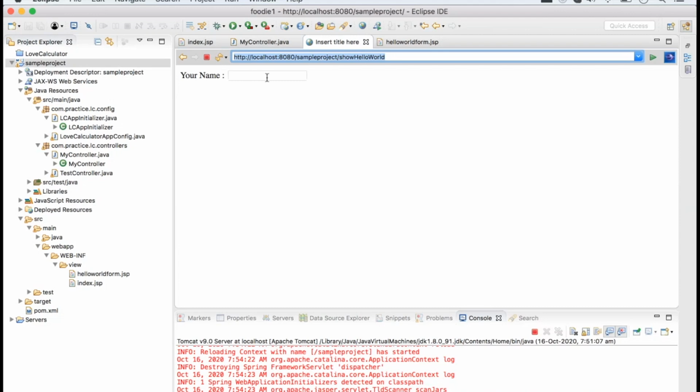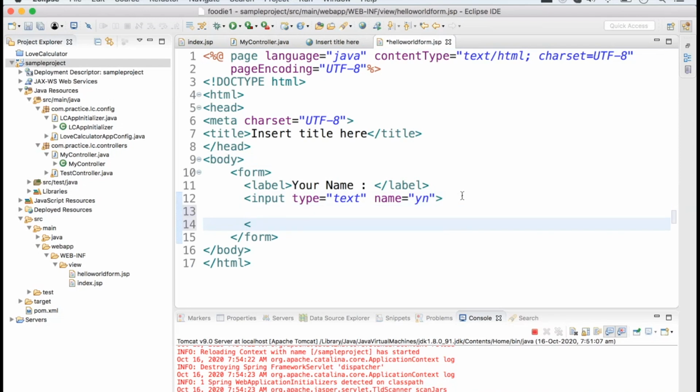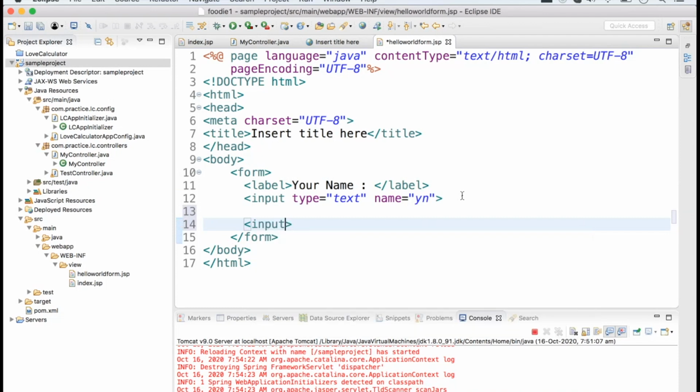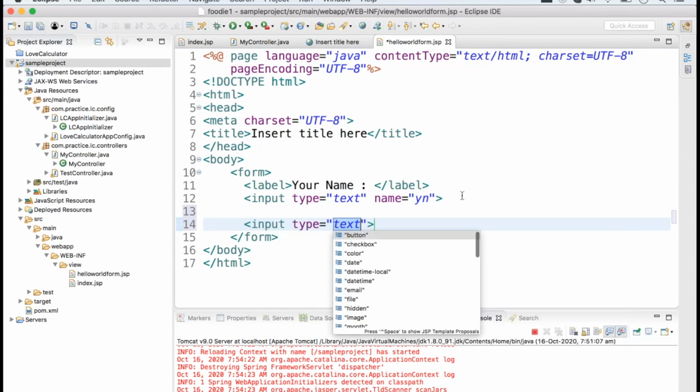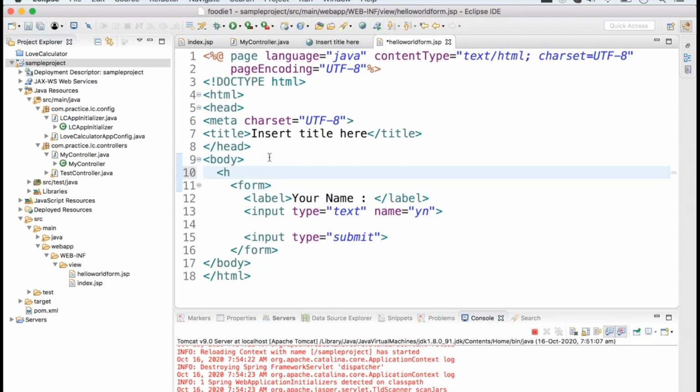Yes. Now let me introduce a submit button so that I can submit this particular form. Okay. Let me have a submit button also. Let me go to hello world.jsp. Right here, let me have an input type equal to submit. Okay. There you go. And right now, okay, that's fine. And let me give a header here. H1. Let me say hello world page. Okay, this is a different page. Hello world page. There we go.